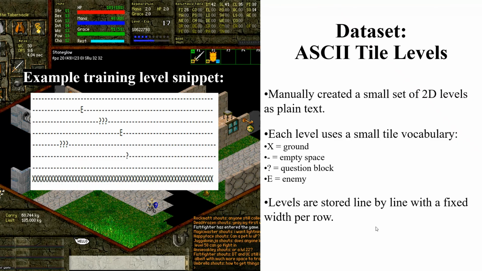For this project, I created a small data set of two-dimensional levels in plain text. Each level is made up of characters where X means ground, hyphen means space, question mark means a question block, and E is an enemy, similar to Mario. Every level is stored line by line, and each line has a fixed width, so the levels form a clean rectangular grid. To the left, you can see an example snippet from the training data. This is what the models actually see, just text, but the text encodes the layout of a platformer level.